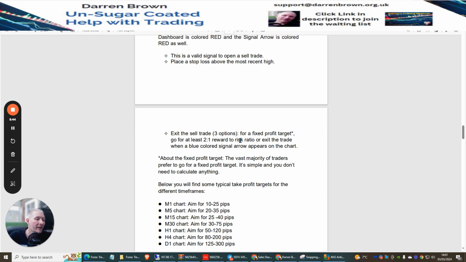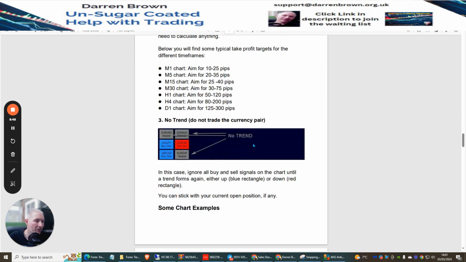Exit the sell trade. Of course, this is pretty much the same, so I don't want to take up your time on this, but this one's quite interesting. No trend, do not trade the currency pair when it's in grey, only in red and blue. In this case, ignore all buy and sell signals on the chart until a trend forms again, either up, blue rectangle, or down, red rectangle. You can stick with your current open position, if any.